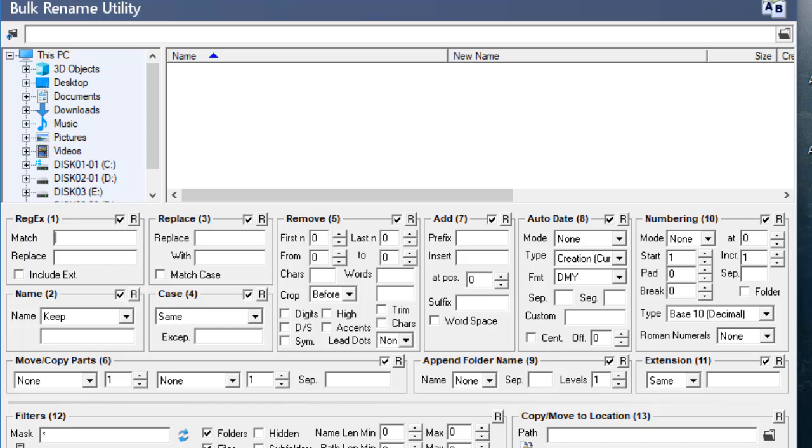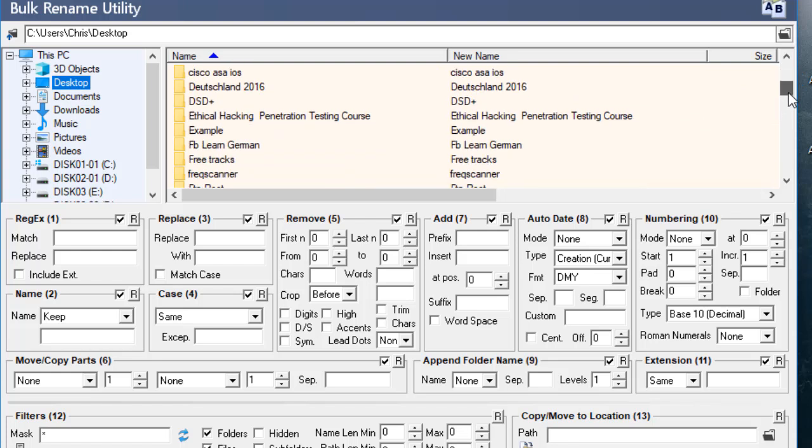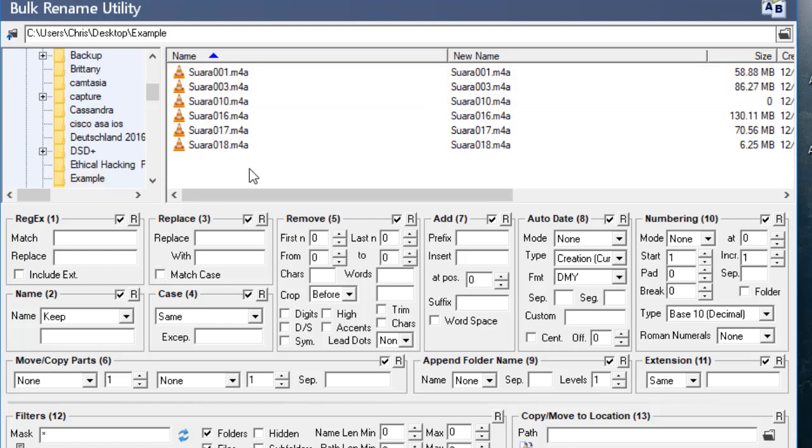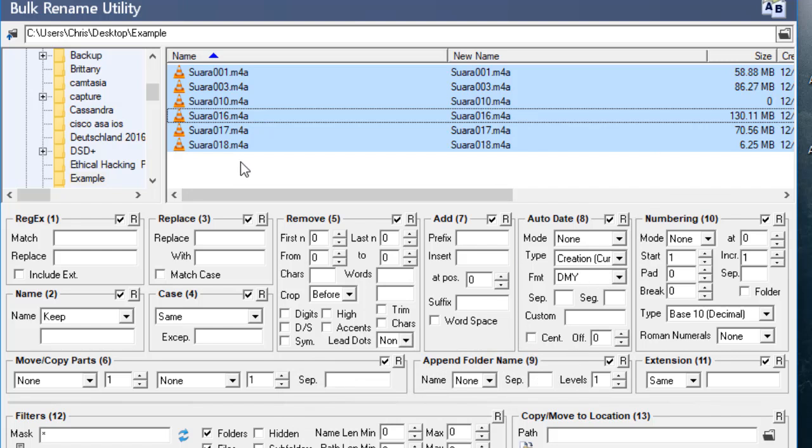I will be using a folder called example that contains some files that I want to change the name of. Here you can see the explorer, so I will go to my desktop and search for this example folder. Here we go. We double click on it, and here you can see the files that I want to play with. First things first, you have to select them all. I will just hit Ctrl A on my keyboard, or I can choose them one by one.